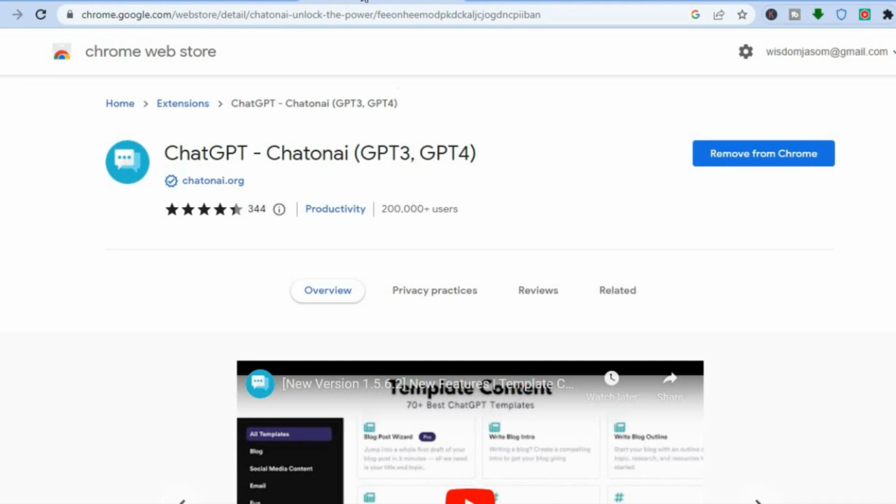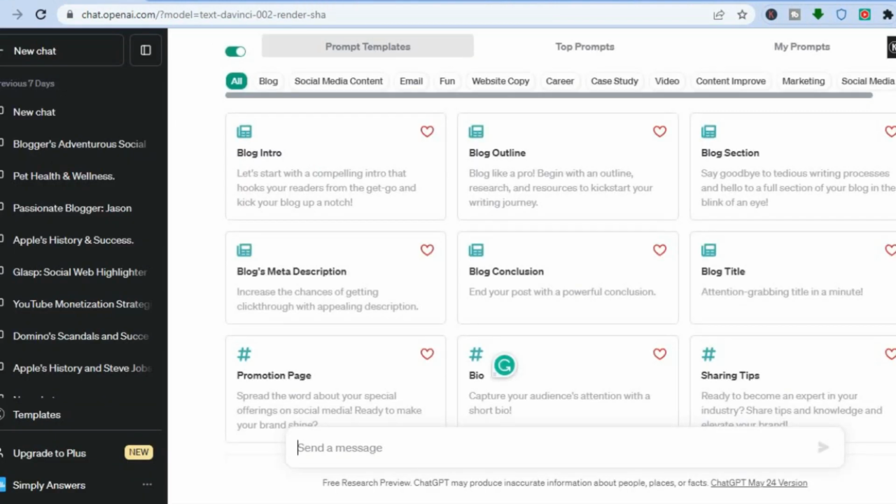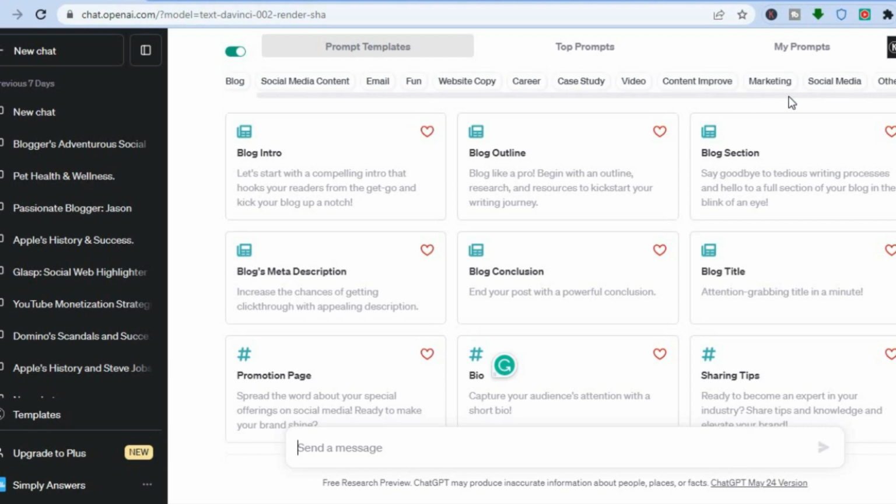Once you have done that, you will be redirected to the Chrome Web Store. And from here, I want you to tap right where you see remove from Chrome, on my page better yet, you are going to see the option to add extension. Once you have added the extension and you go back into ChatGPT, you will realize that your dashboard looks just like this.